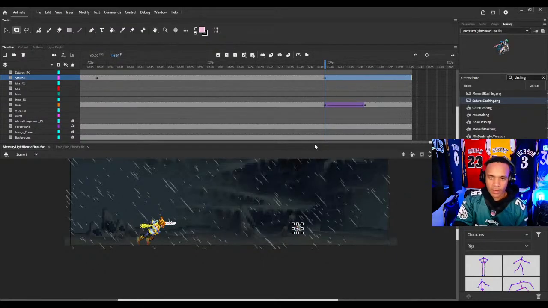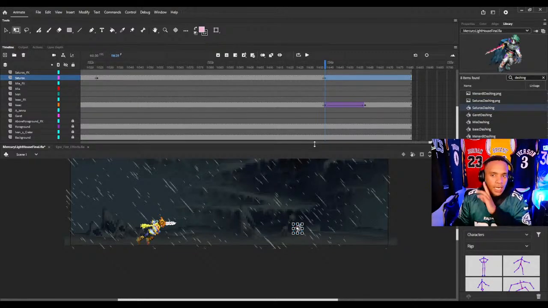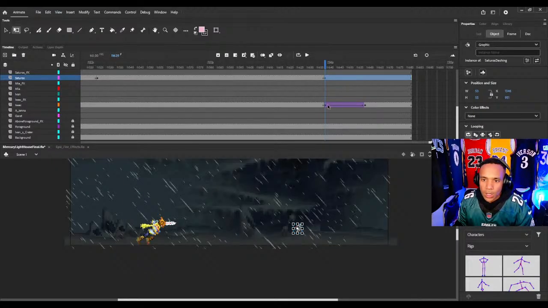From there, press F8. We're converting it into a symbol now. Call it whatever you want to call it. We'll call it Satoru's dashing. Perfect. Now you can resize it however you see fit. But remember, we don't want this to be on when the camera's on. So we're gonna make him similar to Isaac's. They're both low profiling. So 241.4, 170.4.